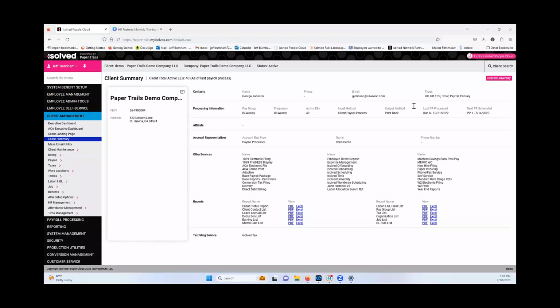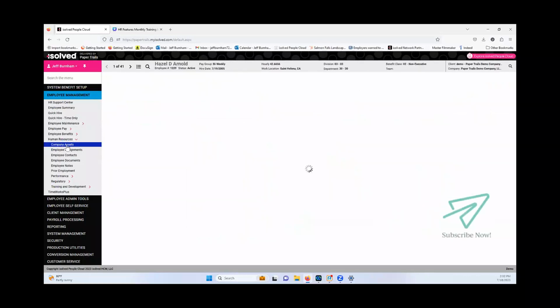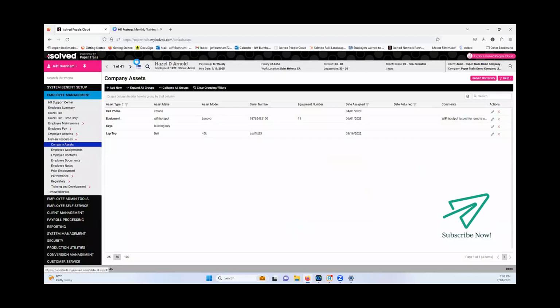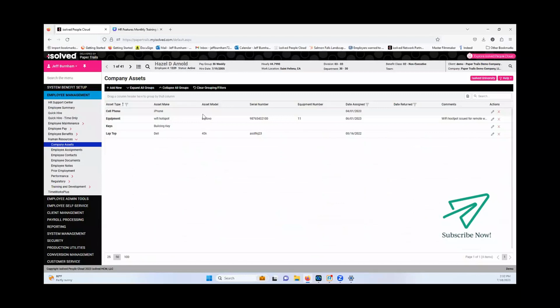Okay. So here with isolved, you've all seen the screen when you come in here, but we're going to take a look specifically today at under employee management. We're going to dive into the human resources components here. So here in my demo company, we're going to go to human resources and then to company assets. We are here within our employee list. And I'm going to take a look at our employee, Hazel Arnold. And we can see that the company has issued Hazel an iPhone and Wi-Fi hotspot, a building key, and she's got a laptop issued by the company as well.